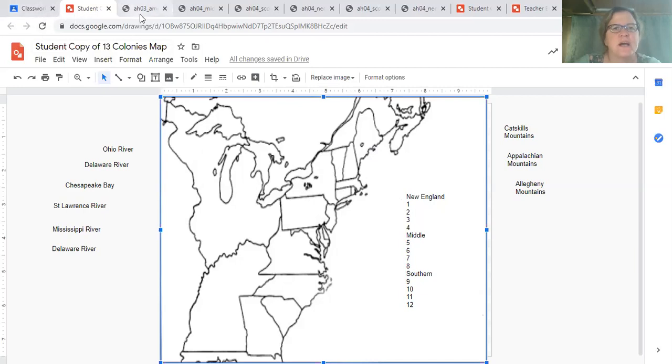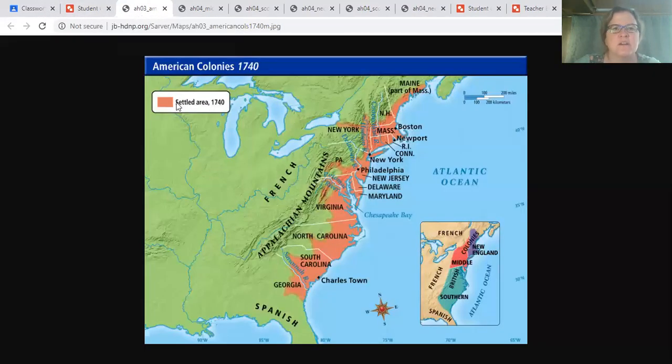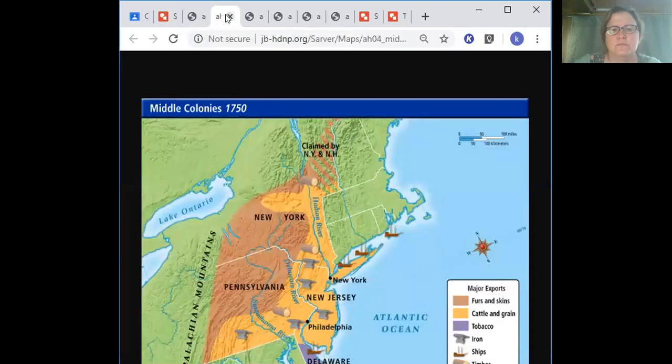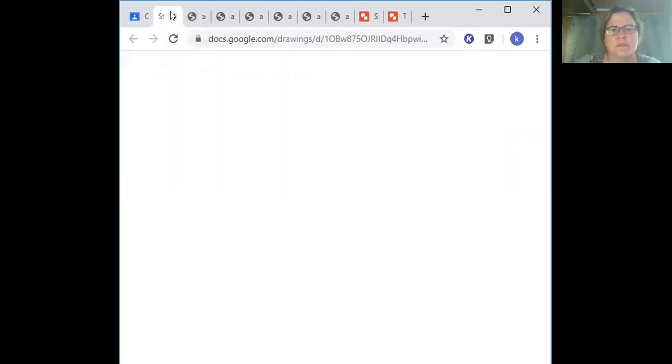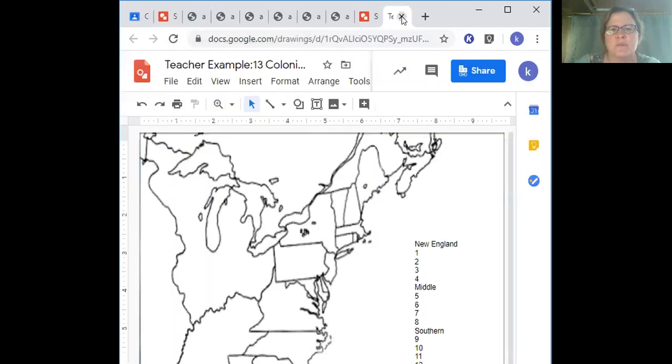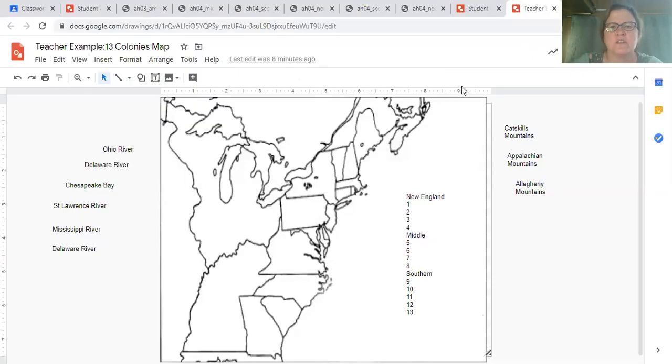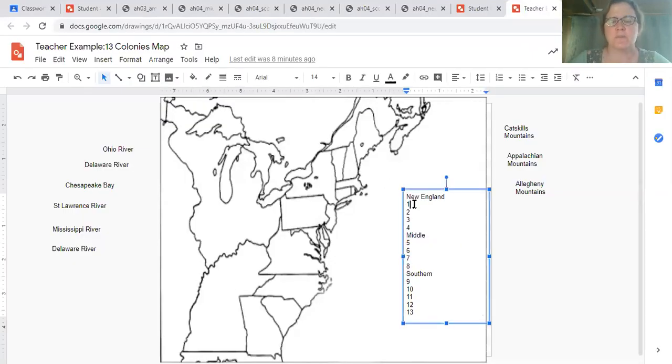So let's look back at the maps. We're going to start with the New England colonies. When I look at this, I know I have Massachusetts, Connecticut, Rhode Island, New Hampshire. So I'm going to go to my map, and I actually am going to open up my teacher example. I don't want to work on the one that you'll use. So I'll write, we know that number one is Massachusetts.